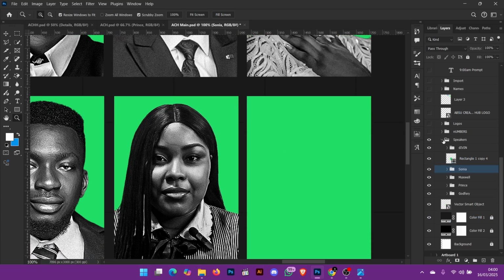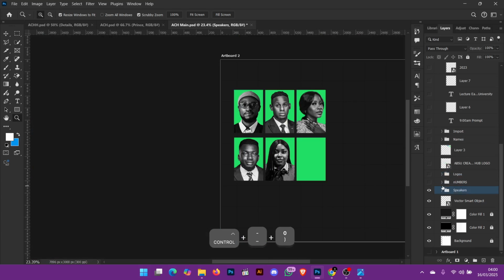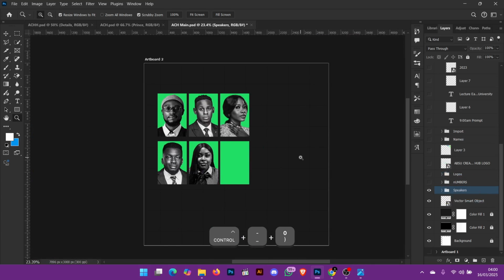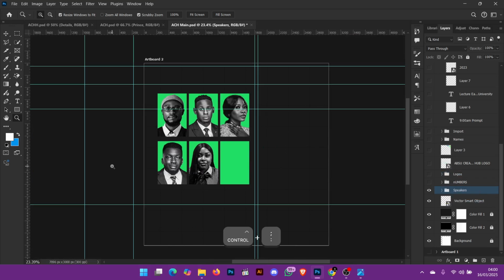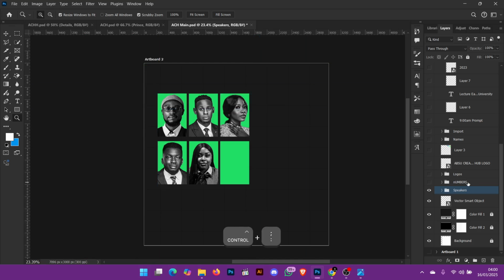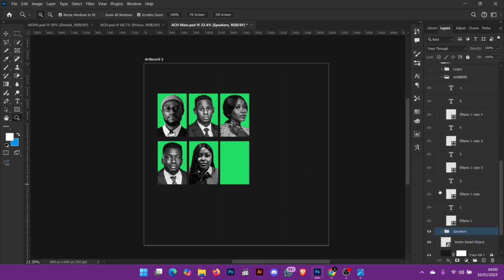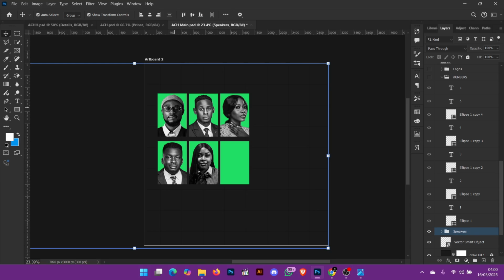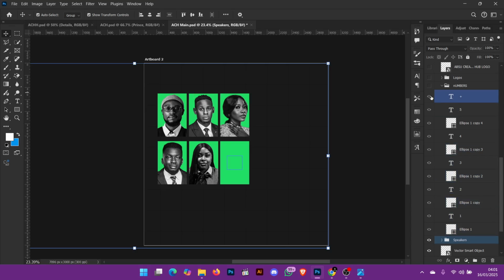So these are the speakers, and I aligned it left. If I show you my ruler, you see that they are aligned left. You can see the ruler is a mess. So let me hide it back. So yeah, for the numbering, I had to number from here, from this guy, and from Prince to this to this to this to this. So it's number 1, number 2, number 3, number 4, number 5. So yeah, that was how I did the numbering.